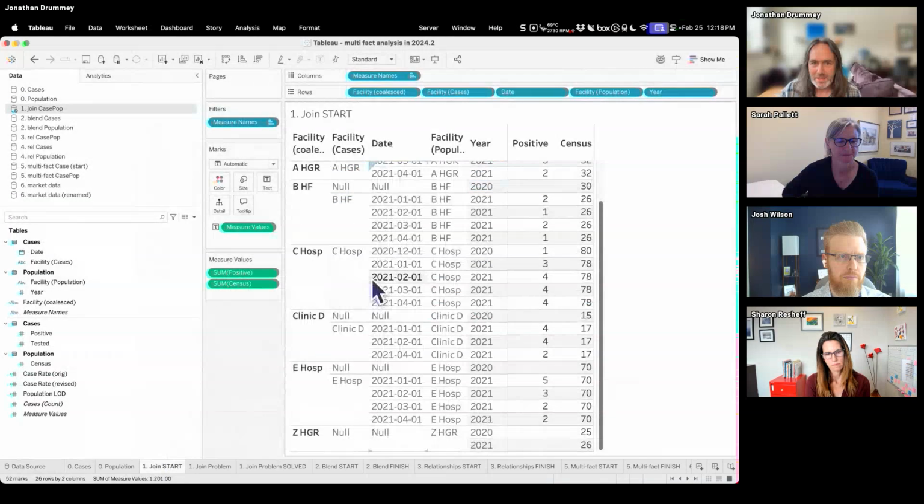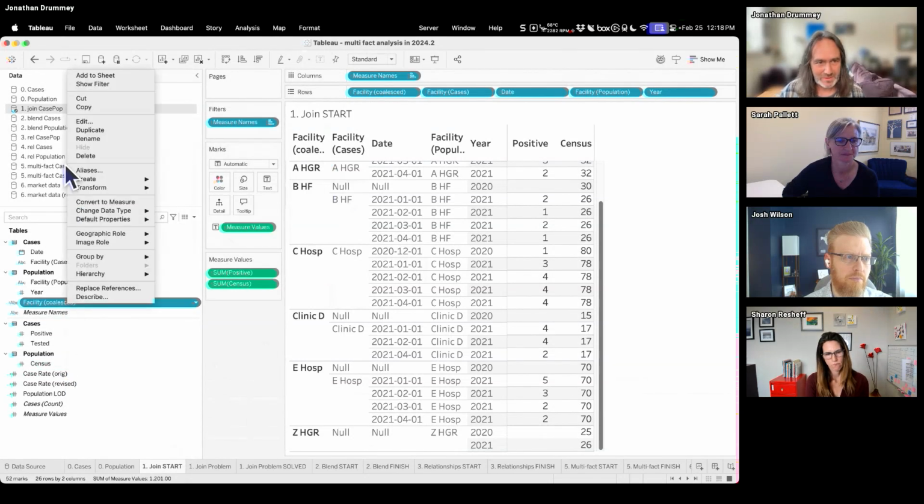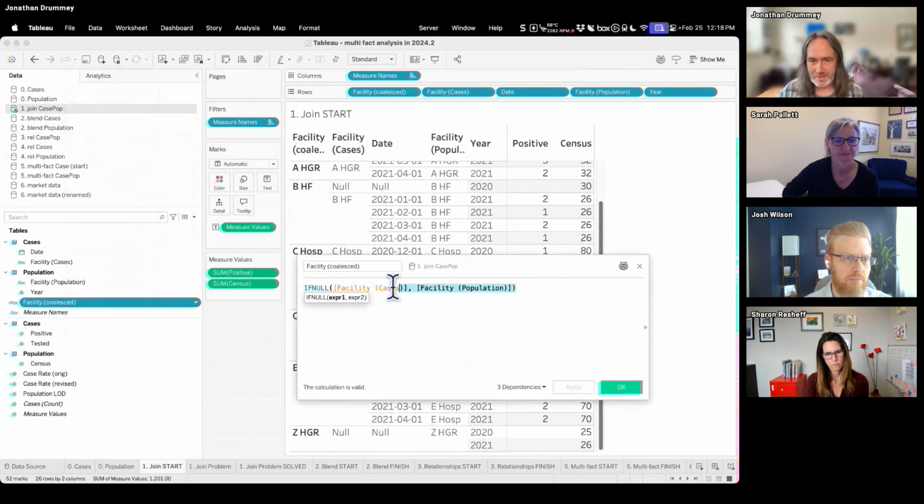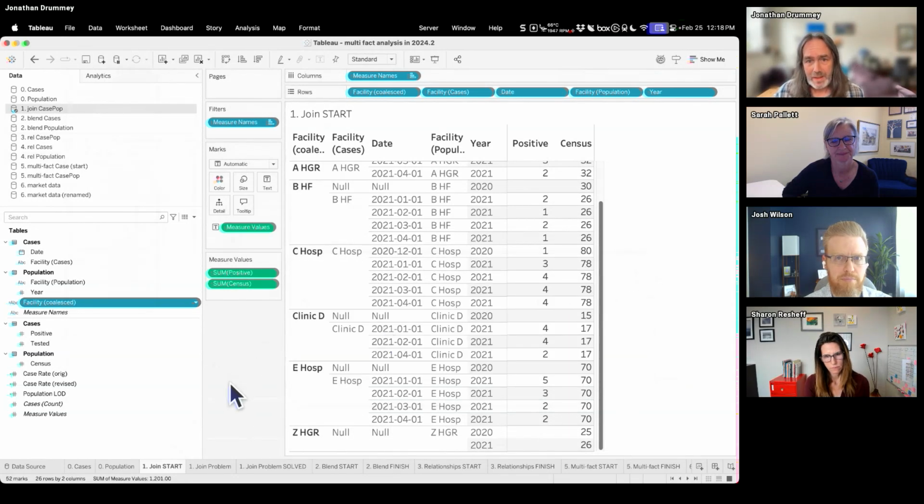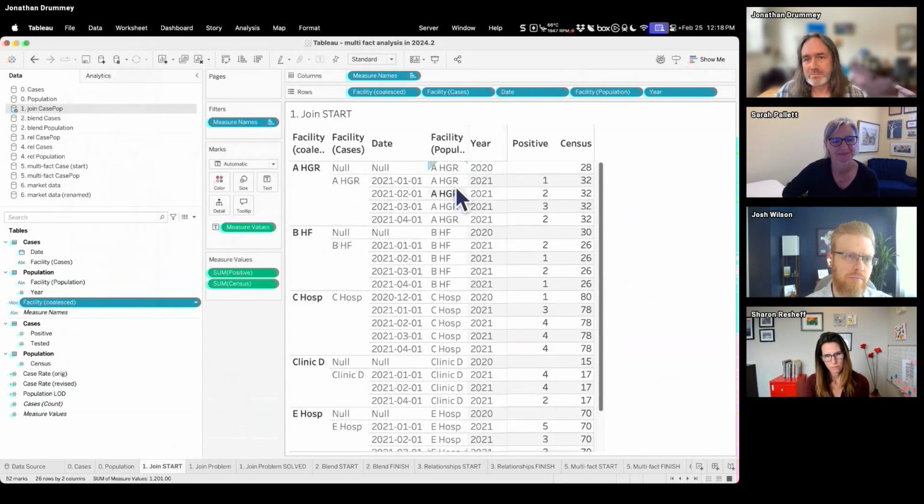So in the join data, looking at it there, because I did the full outer join and we've got some nulls, I had to create a coalesced field to work with that. And then here's my dates and everything.